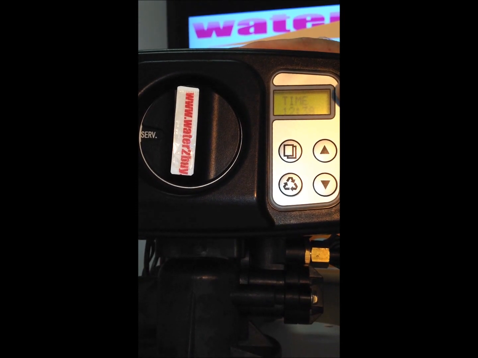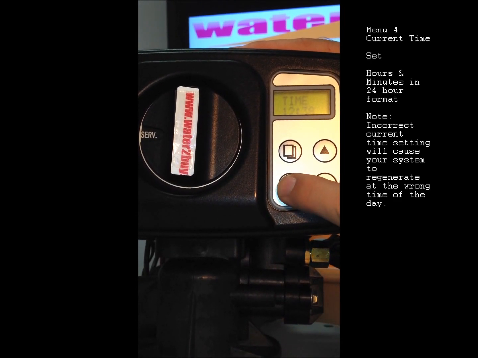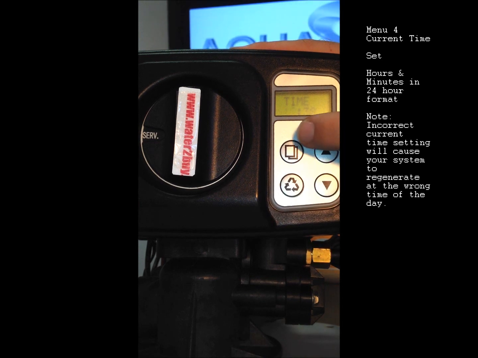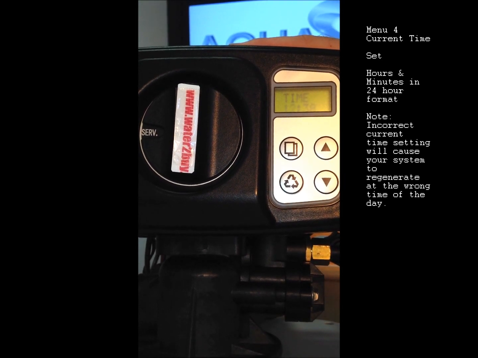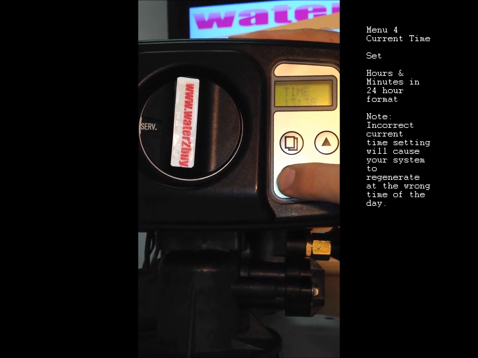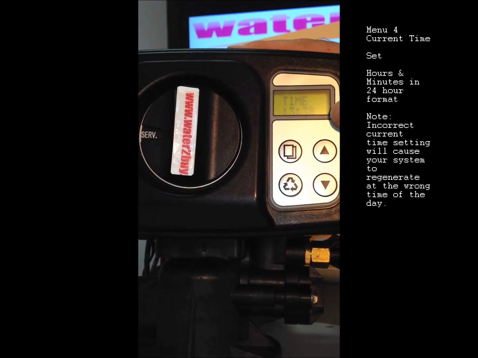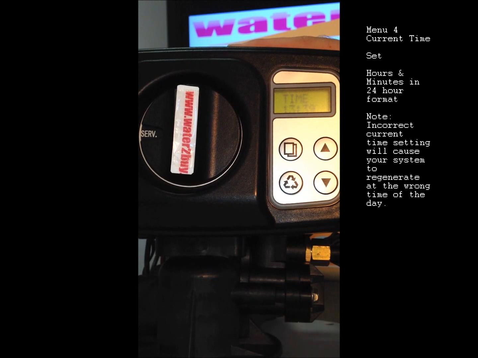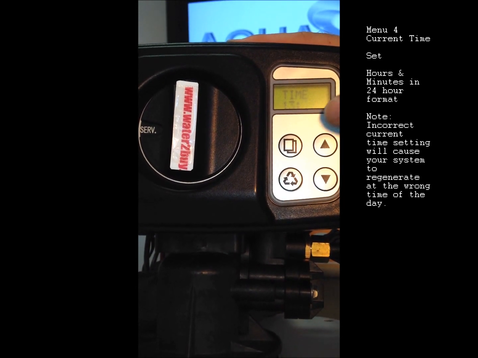Click the down arrow. Menu 4 is the current time. The current time is in 24-hour format. Click set and adjust the hour. Click set again and adjust the minutes. It's important to set the correct time on your water softener.